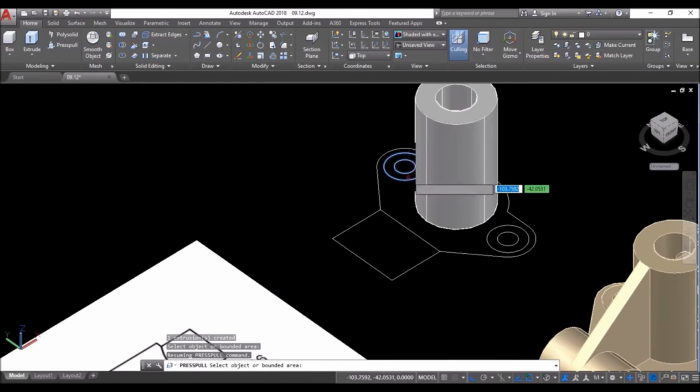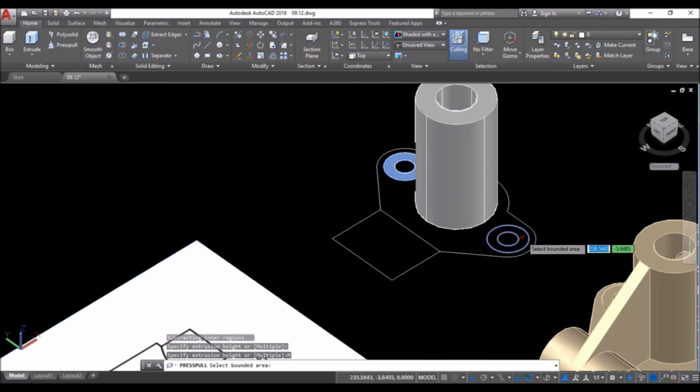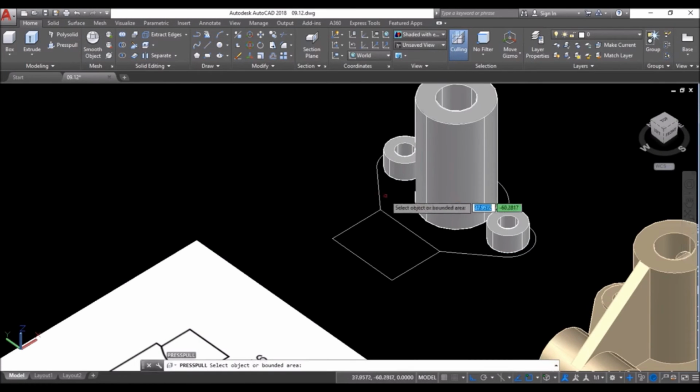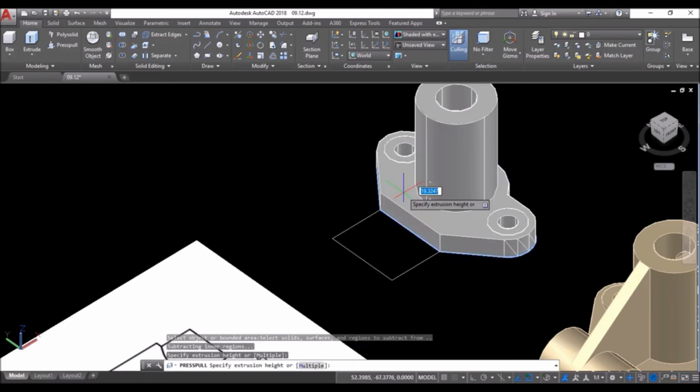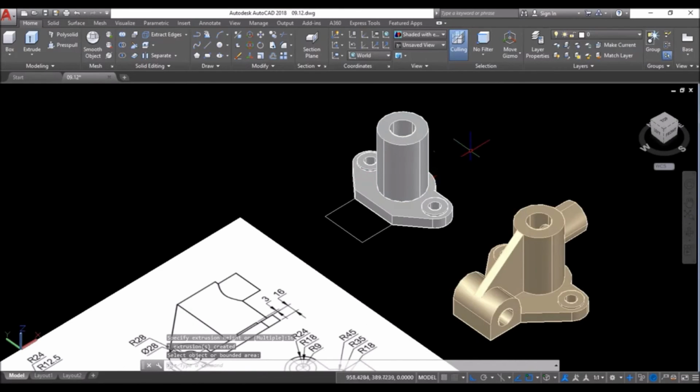Then click inside this boundary, click on multiple in the command line, then click inside this boundary, press enter, move the cursor upwards, type 19 and press enter. Repeat press pull command, click inside this boundary, move the cursor upwards again, type 16 and press enter to extrude it upwards by 16 units, and then just right click to exit from the press pull command.